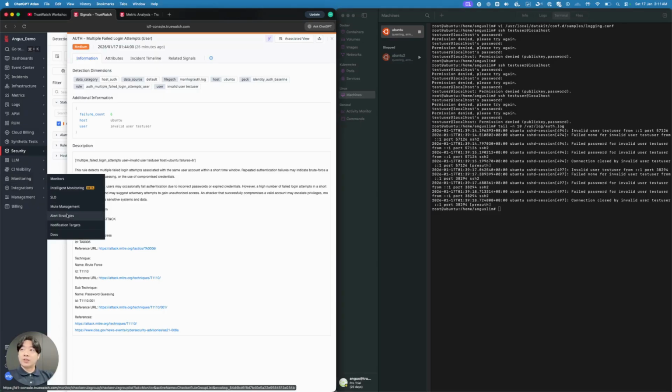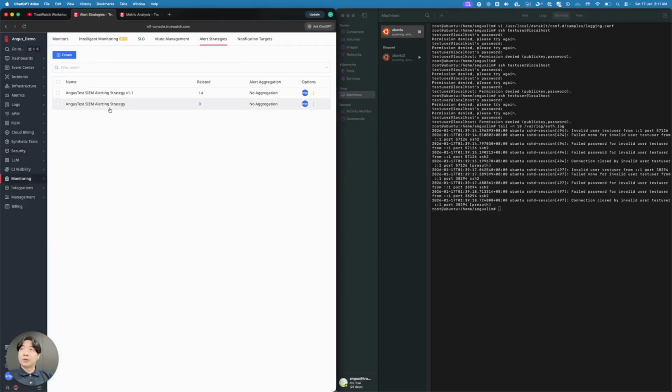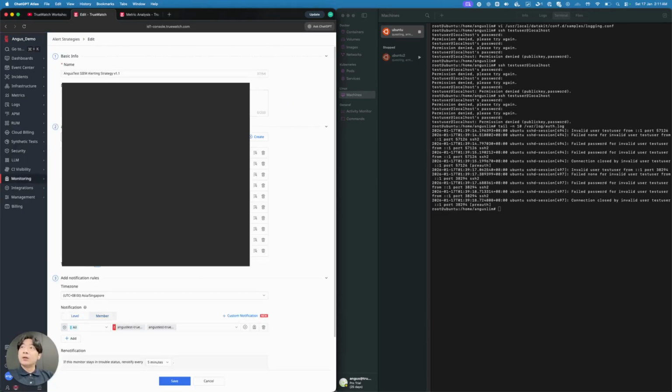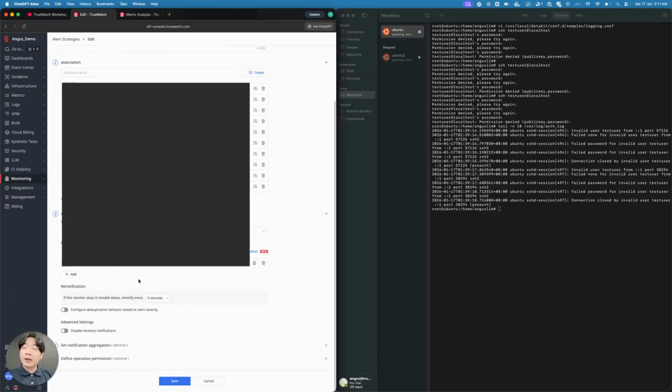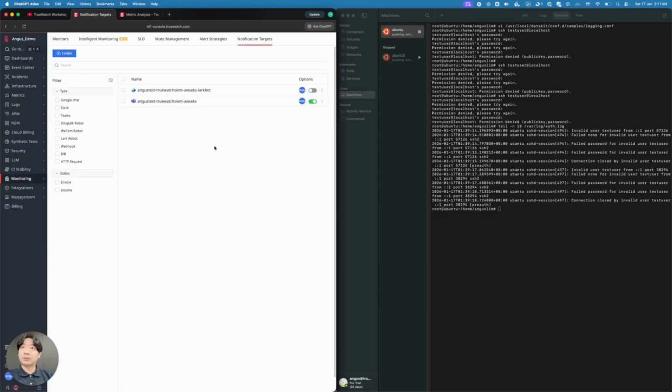Let's take a look at the alert strategy which I've picked. I've picked the first alert strategy, and over here you can see that I have a couple of notification targets configured, one mainly being a LUT bot, and the other one for Microsoft Teams. So in order to confirm that this notification target is working, let's take a look at notification targets. As you can see, my notification target has been configured over here and it's enabled.